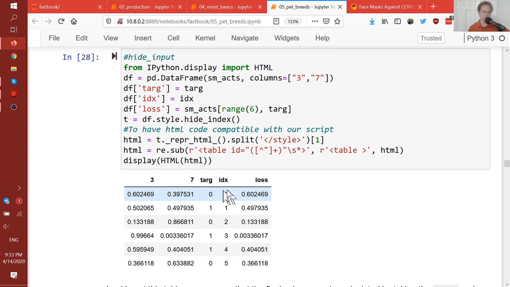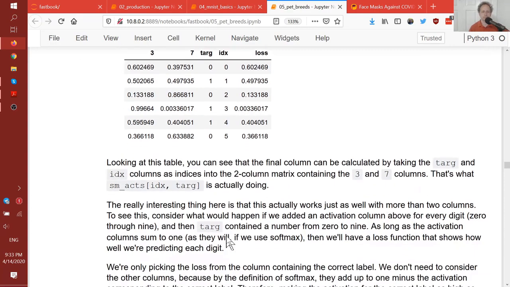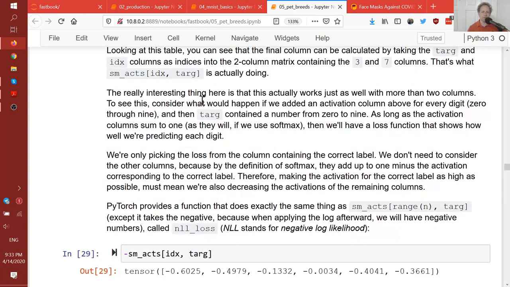And so here's the fully worked out thing. So I've got my 3s column, I've got my 7s column, here's that target, here's the indexes from 0, 1, 2, 3, 4, 5. And so here's 0, 0, 0.6, 1, 1, 0.49, 0, 2, 0.13, and so forth. So yeah, this works just as well with more than 2 columns. So for doing a full MNIST, so all the digits from 0 to 9, we could have 10 columns, and we would just be indexing into the 10.